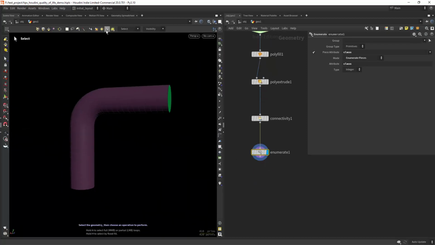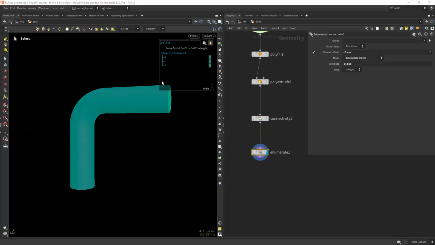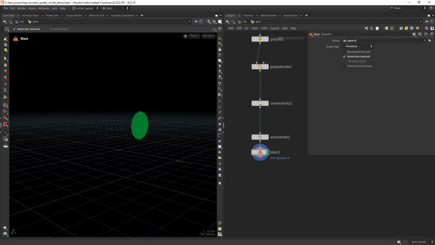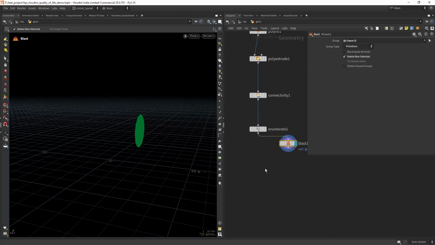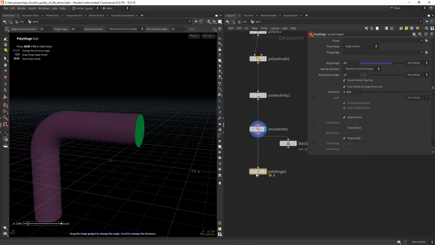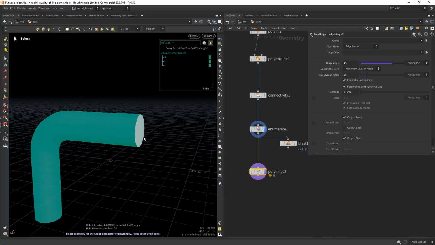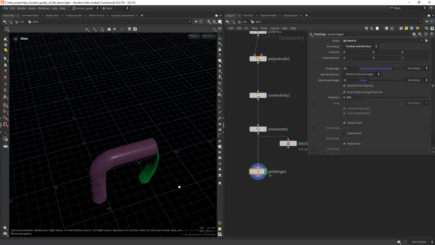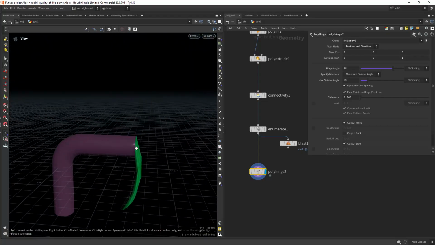Now enter the select tool and pick the custom class attribute as a filter. In this case I'm going to select the class with value of 2 and isolate it with a blast. Drop a new hinge node and select again the same class. And when we set it to position and orientation we have this default result.